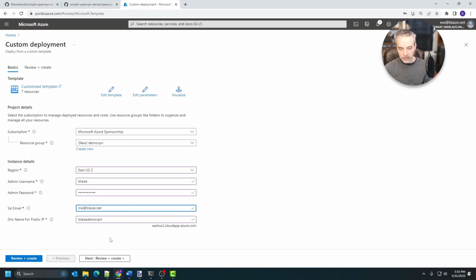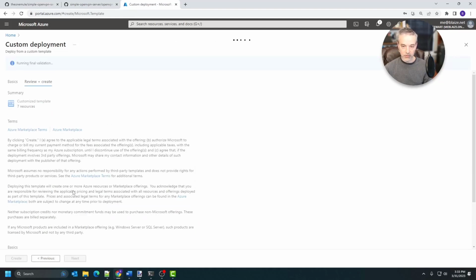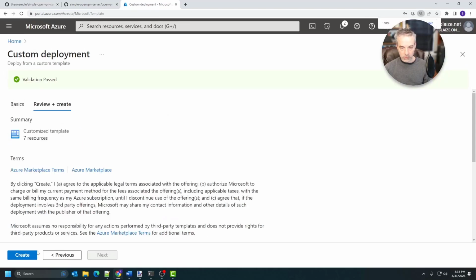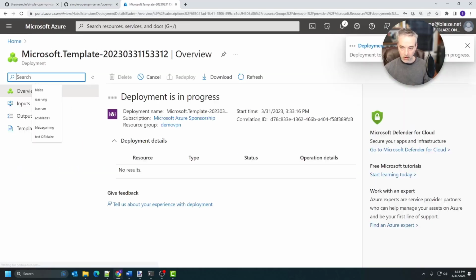So once you have all this populated, you can just click review and create, and it's going to say that by clicking agree, create, you're agreeing to everything here. I'm going to click create, and that's going to submit all the resources for deployment. And we'll come back when this is done. It takes about 5 minutes to do.